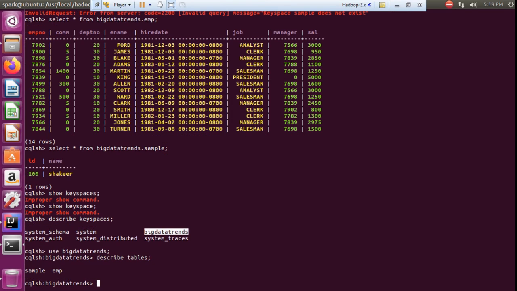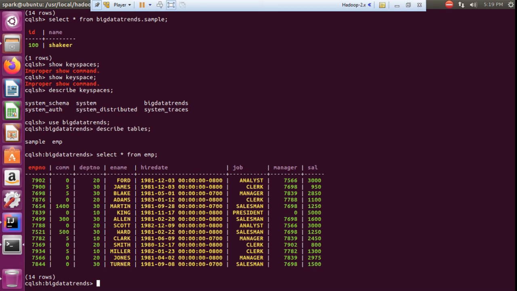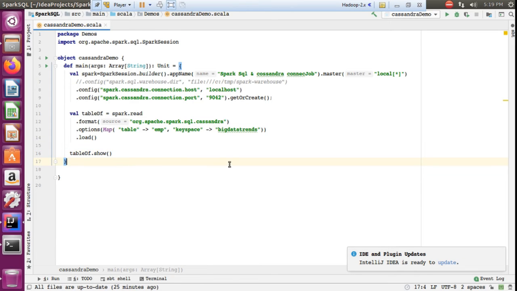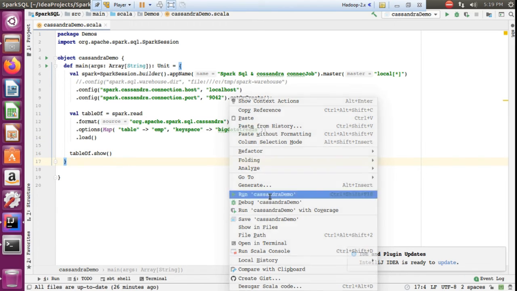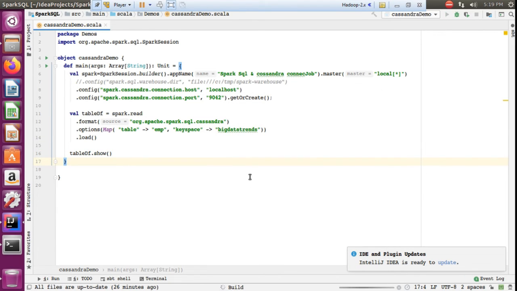See, two tables are there. Employee is one of the tables. If you want to see the data from the employee table, select star from key space name dot table name, or you can directly give emp also. This table I want to read from Spark. So just right click, execute, run.